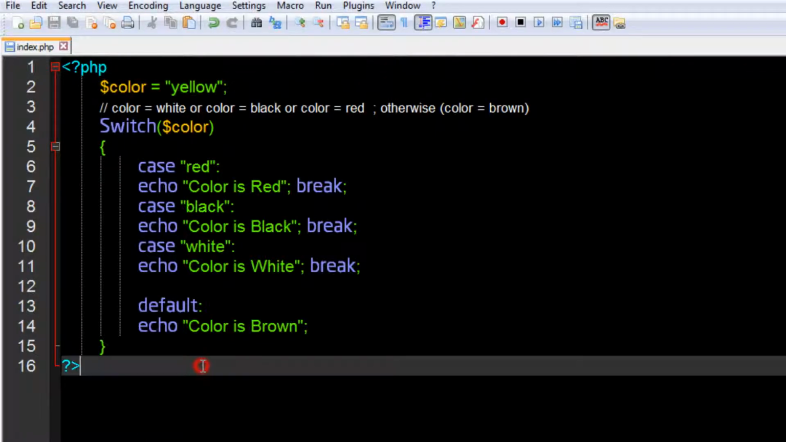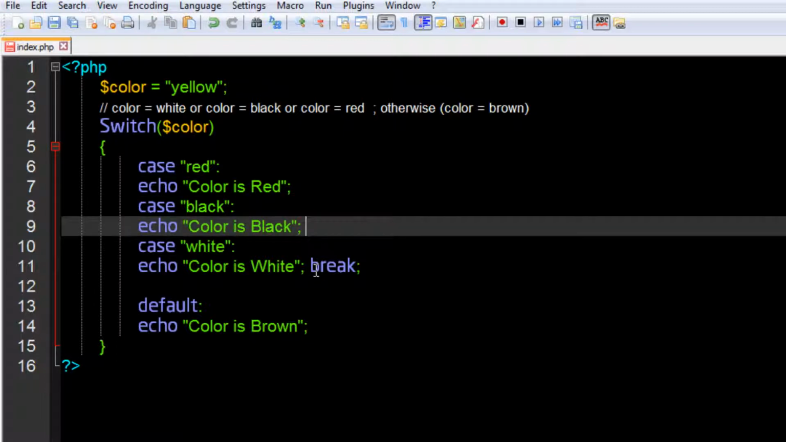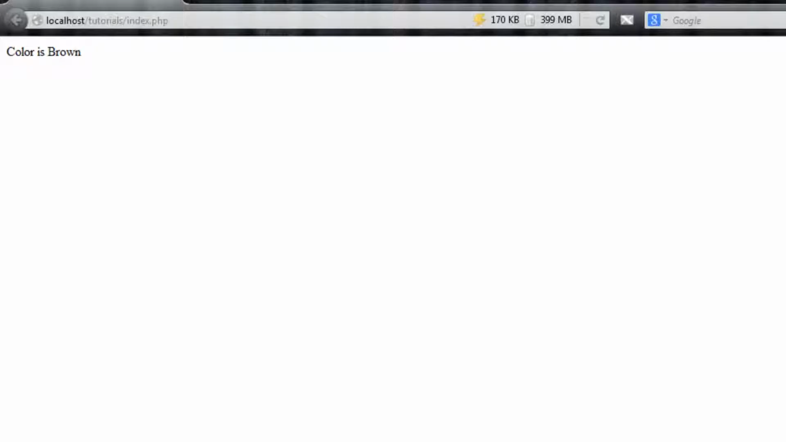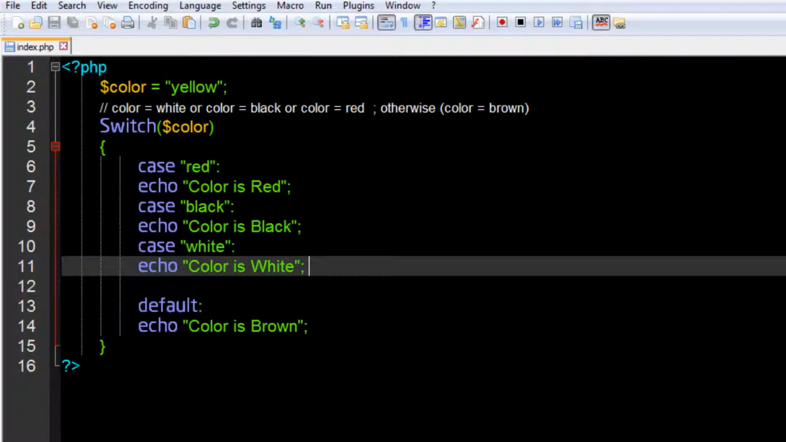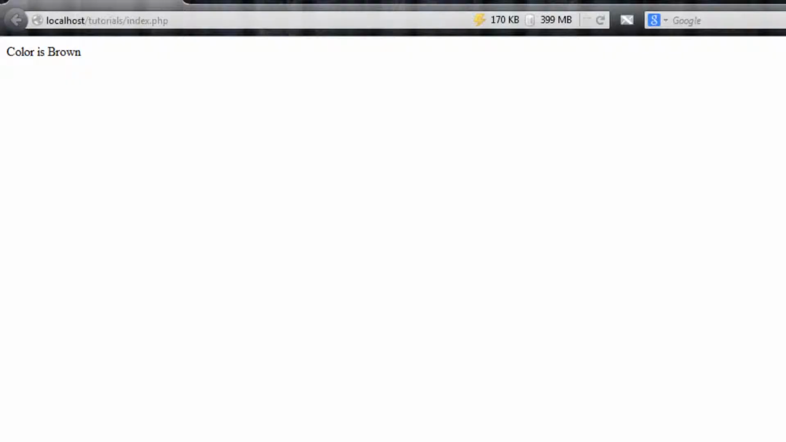Again, coming into our text editor, now let's remove this break statement so that you guys can understand why it is necessary and what the real work is that it does. Let's refresh the page. Actually, the value is yellow here. Now let's make it red, so we will have a look at it. Refresh the page. Here you can see this: color is red, color is black, color is white, color is brown.